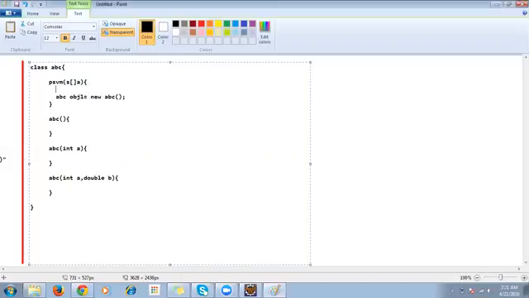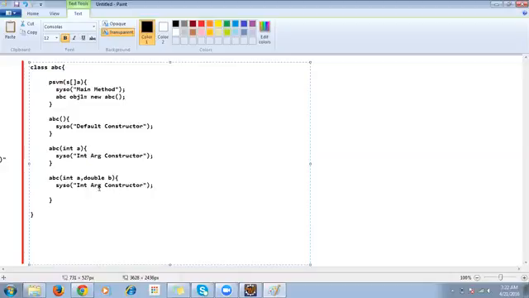So my execution zone: main method, then next ABC, the default constructor. Same thing here: the integer argument constructor, and the integer and double argument constructor.